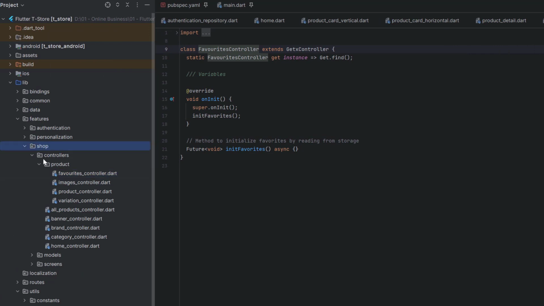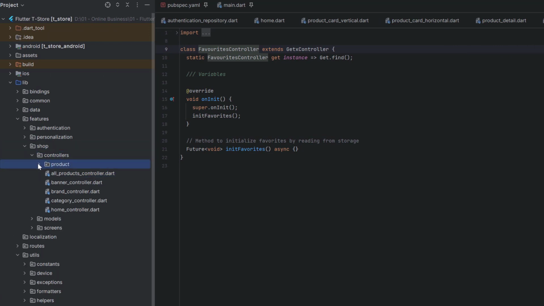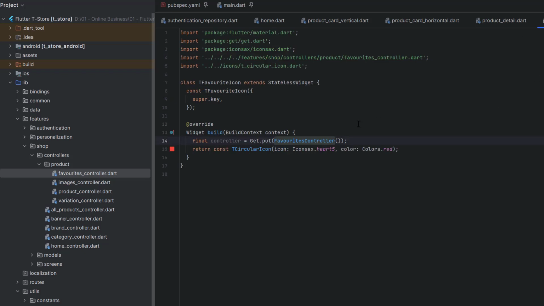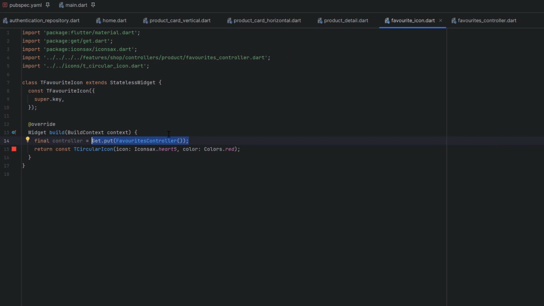which I have created inside the shop, inside the controllers, in the product controller, because it is related to the product. So I have created the favorite controller inside this. It is simply an empty class extending the GetX controller, and then we have the get.find method, which is going to find the already created instance later on inside our application. But you just have to make sure that inside the favorite icon, the design where we are going to call this, because when our application launches for the first time in the home screen, we want to make sure that the favorites controller instance is created over here.